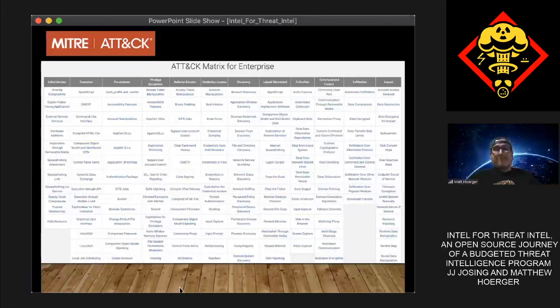Okay. With that being said, another open source or free tool or free information that we use is the MITRE ATT&CK framework. As you can see here, I'm pretty sure many of you are familiar with MITRE ATT&CK, but what they do is create a globally accessible knowledge base of adversary tactics and techniques based on real-world observations.